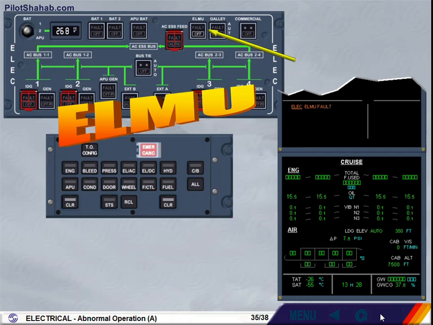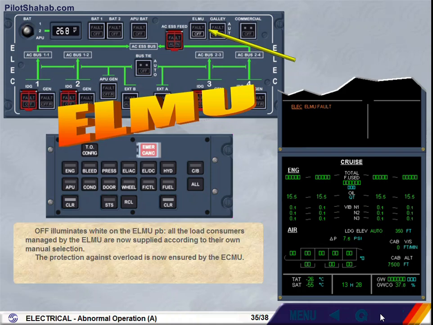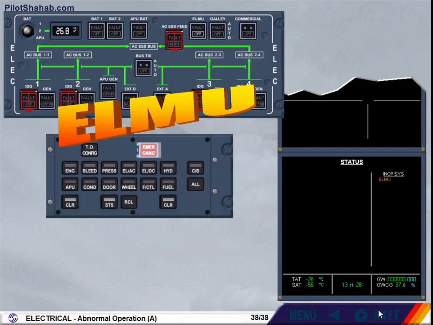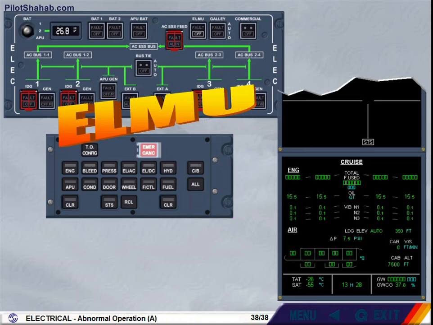All the load consumers managed by the ELMU are now supplied according to their own manual selection. The protection against overload is now ensured by the ECMU. Please clear the failure. The status page reminds you that the ELMU is no longer operative. The status will be cleared for you. ECAM actions completed.